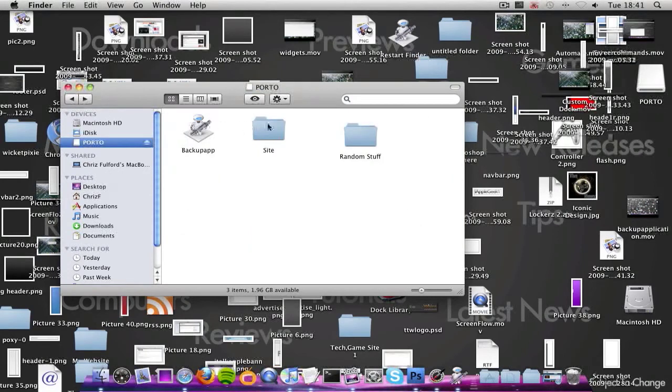So there you go guys, that is how to create a backup application for files and folders in particular.